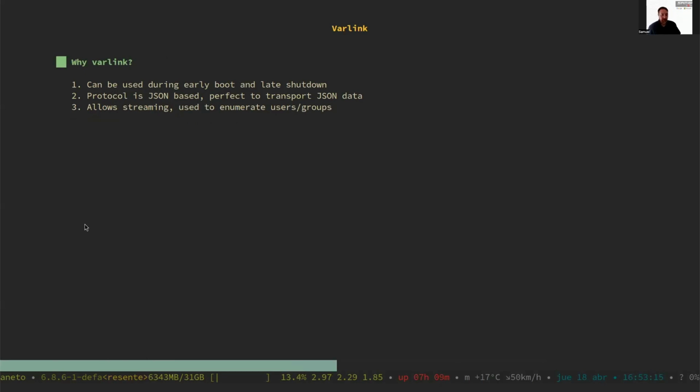Finally, why varlink? Why did systemd choose this protocol instead of, let's say, dbus? The first reason is because it can be used during early boot and late shutdown. Second reason is because it's JSON based, so it's a natural choice to transport JSON data. And the third one is because it allows streaming, as it is connection oriented. So this is very useful for enumerating users and groups.